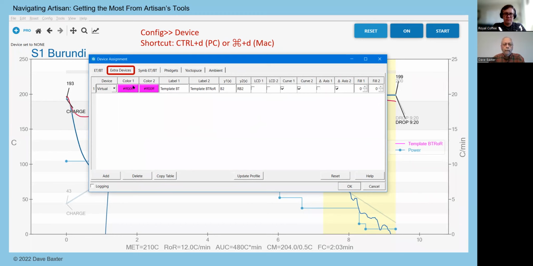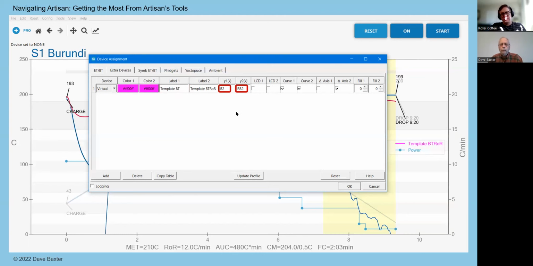So I've created it here, and I've set the color to be hot pink, so it'll stand out when we go back and look at our curve. I've labeled the analyzer's fit BT curve. I've called it template BT, and I've called the RoR curve the template BT RoR. I've entered two symbolic equations here for these curves. The first one is B2. B2 stands for background curve number 2, and background curve number 2 is the background BT curve. Background curve number 1 would be the background ET curve, but in this case, we absolutely want the background BT curve. And for the RoR curve, I'm using RB2, which is the RoR of B2, or the RoR of background curve number 2.